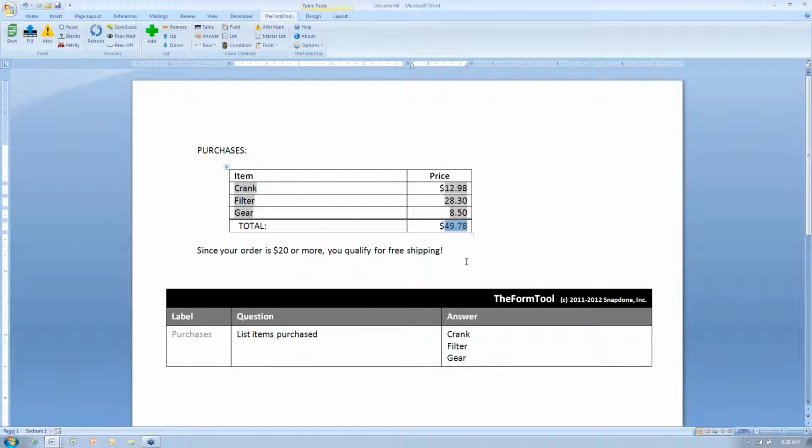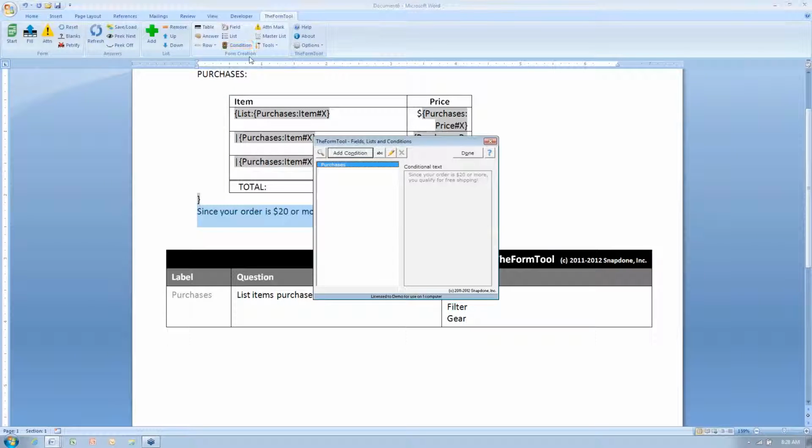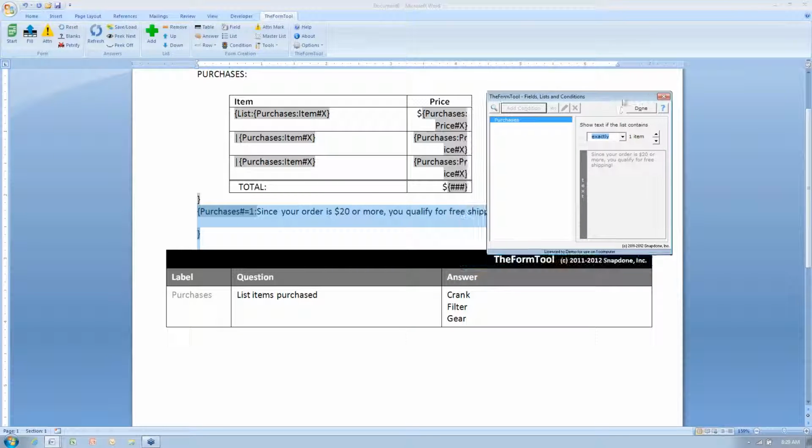The conditional part of this is, as the form creator, I'm going to reset this form. As the form creator, I would like this paragraph to appear only when this total number is $20 or more. Your inclination is probably to select that paragraph and hit the condition button. And I want to add a condition based on purchases for when the total is $20. But see how I'm really not given an appropriate choice here.